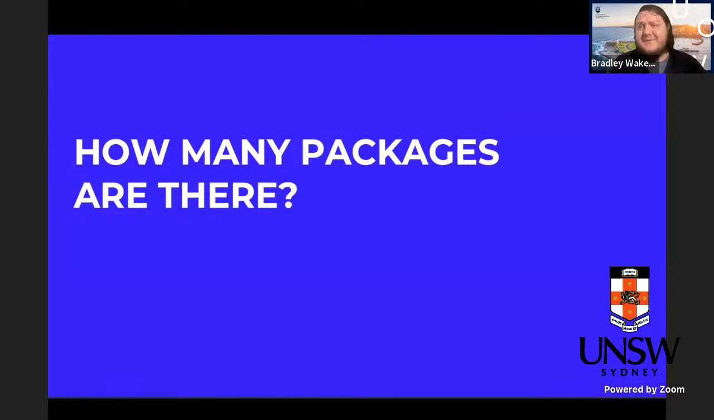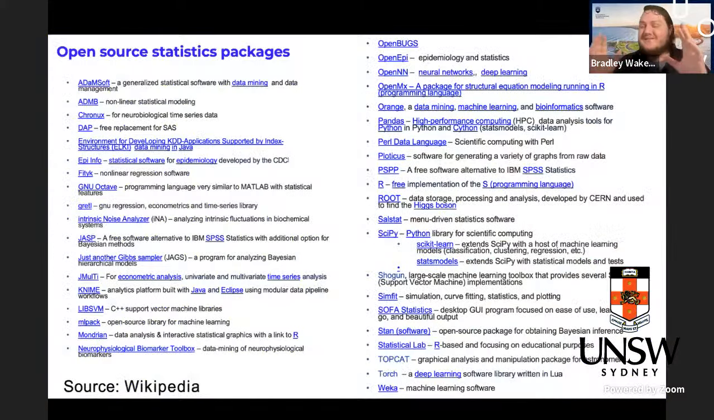So, how many packages are there? Well, there's quite a lot. Just on open source packages alone, we've got a huge list. Now, some of these are packages that work in conjunction with other softwares. But just looking at it from a very broad picture, it can be quite overwhelming as to what specific software you would use, particularly if you just did a random Google search and said, I want to analyze this type of data, what should I use?